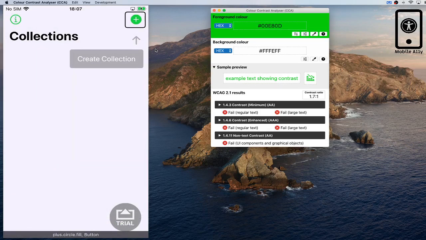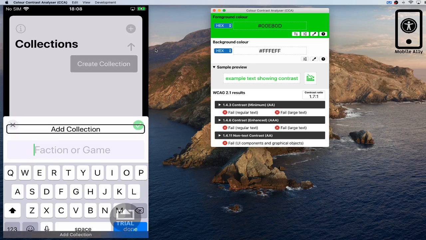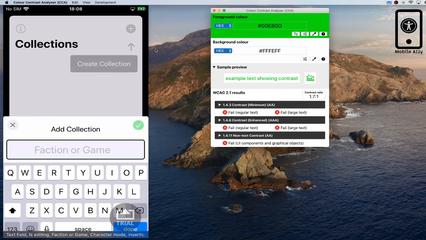Info plus circle text field is editing factional gain insertion point at start. Okay. Add collection. Close button. Check mark. Circle fill dimmed button possibly tick. Text field is editing factional gain character mode insertion point at start.